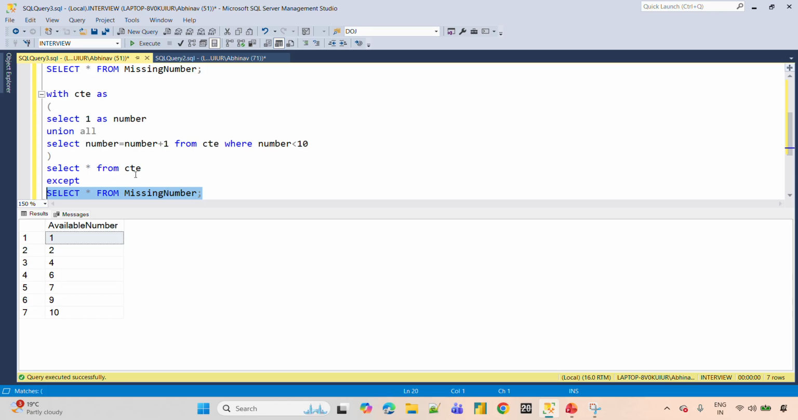Now what we have here, in this select star from missing numbers, we have already checked, like we have the missing numbers, and in this CTE we have the complete set of numbers. Now when you execute this, it is going to provide you those numbers which are available in the CTE but not in the missing number table. So here you can see the output, 3, 5, 8 are the missing numbers, and this is the solution that you are going to provide to the interviewer.